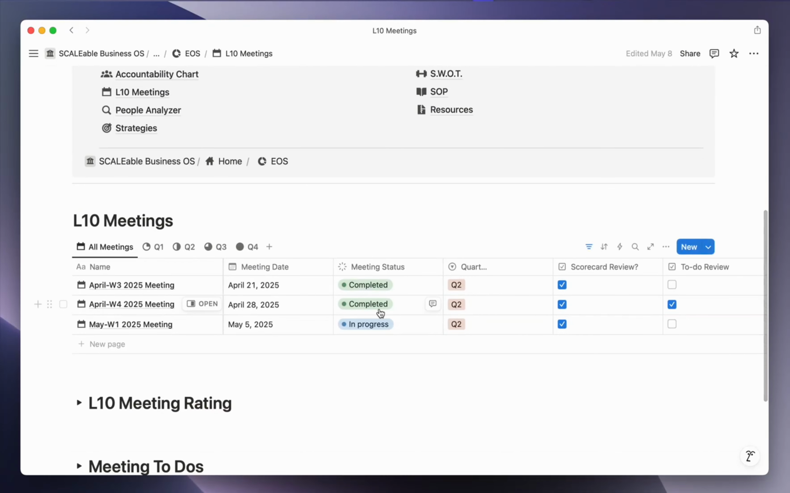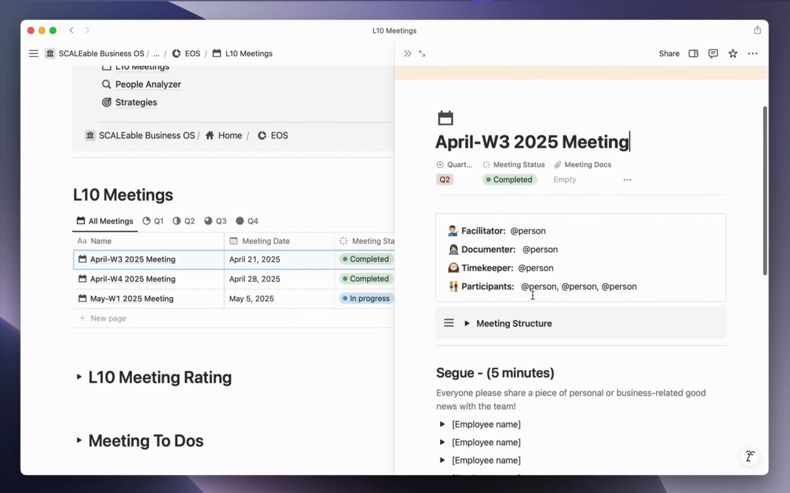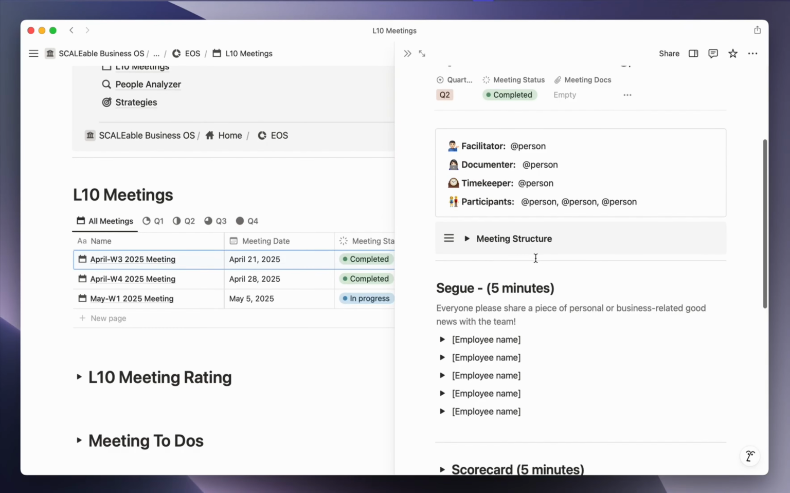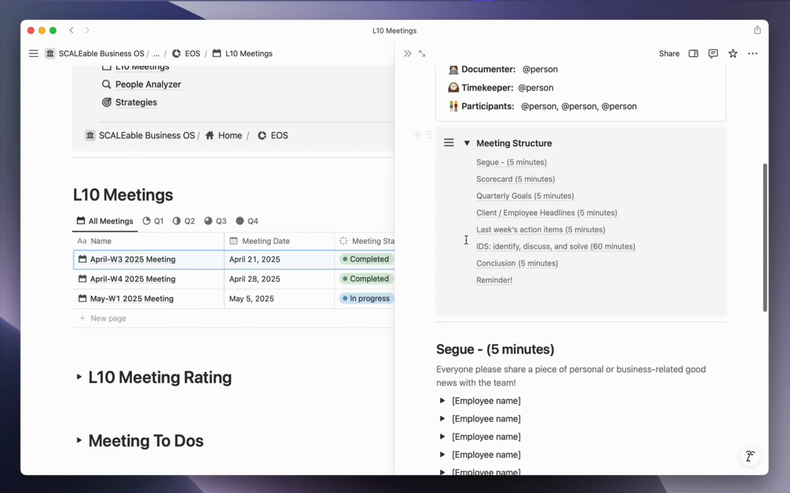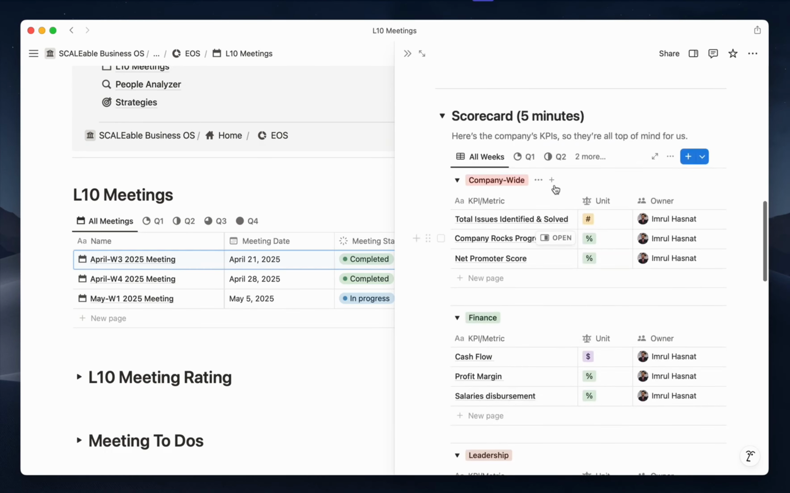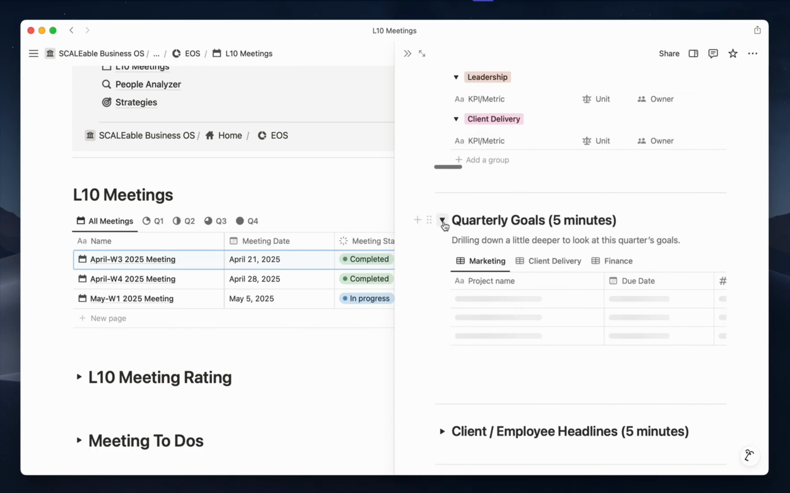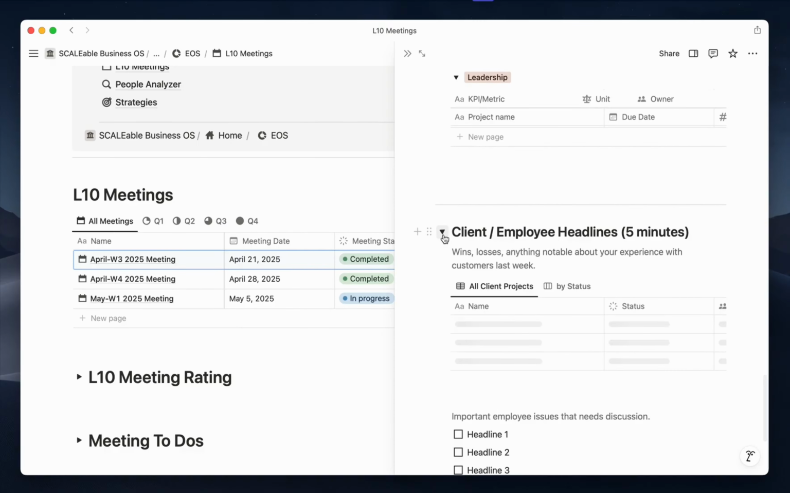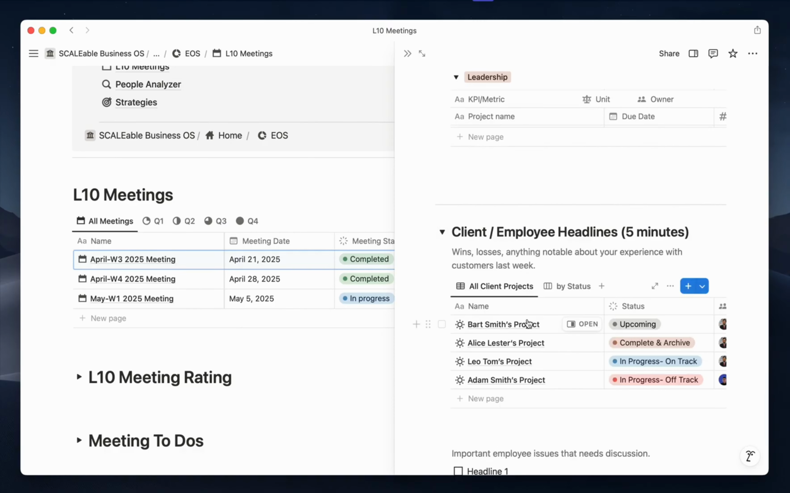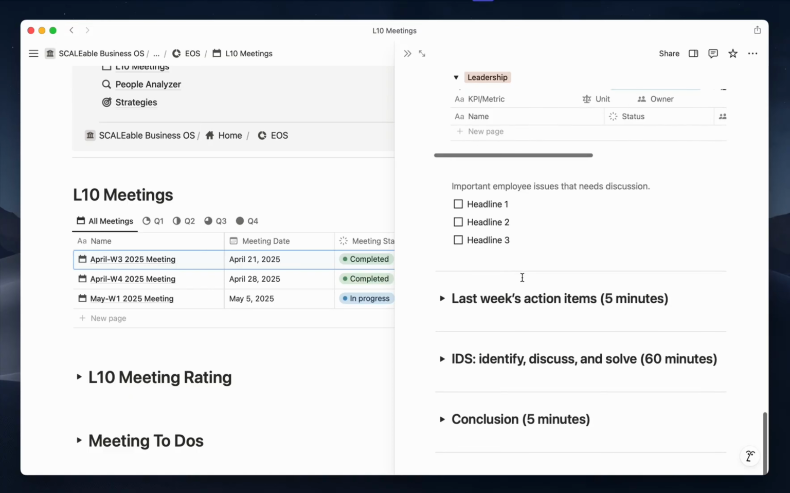You can see all of your meetings. Also, quarter-wise segmentation for easier visibility. There is a template for L10 meetings. If you go inside, you can see all the meeting information. We have meeting structure, personal wins for each employee, scorecard, which can be seen quarter-wise. Then there are rocks or quarterly initiatives. We have client or employee headlines to review anything good or bad about client or employee.